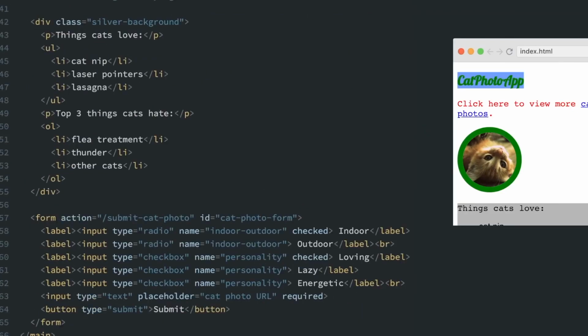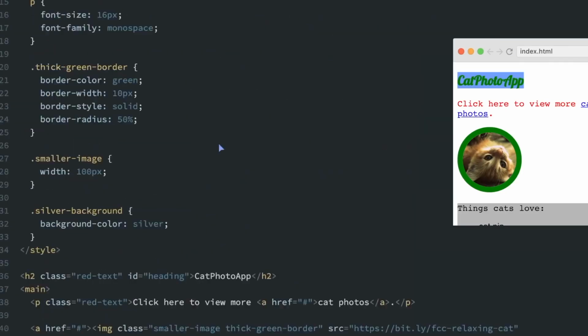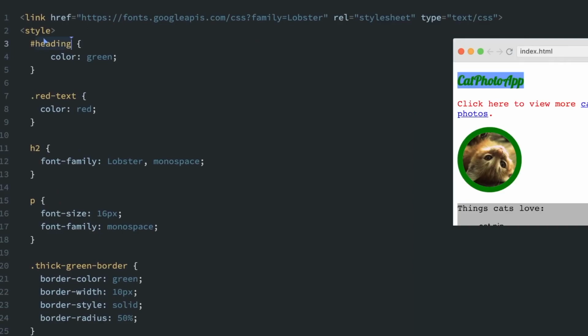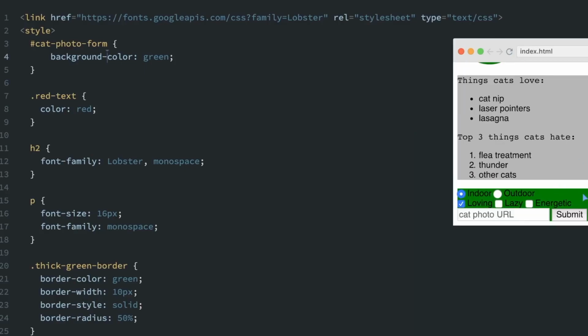We already have the ID down here on the form, ID of cat photo form. And so now I'm going to change this. Instead of heading, it's going to say cat photo form. And then for color, instead of color green, it's going to be background color green. And now I'm just going to refresh that. And if I go down here to the form, you can see it's green in the background.